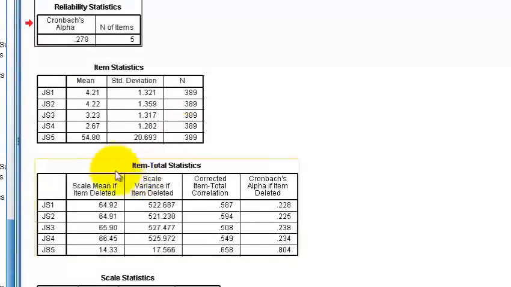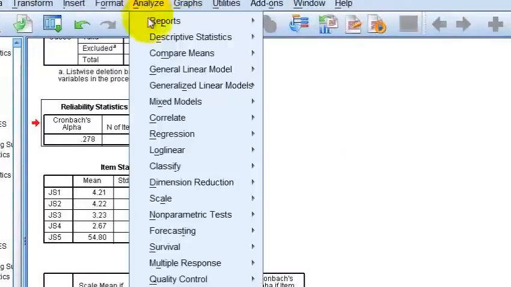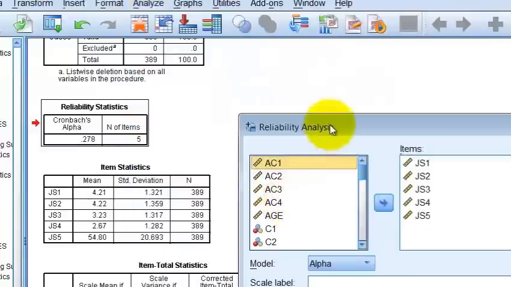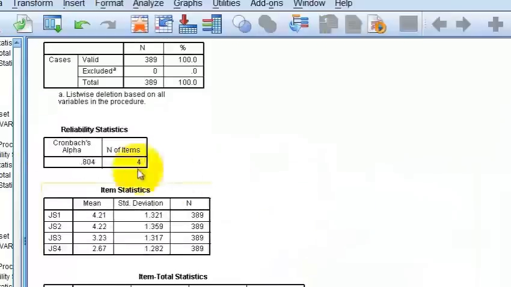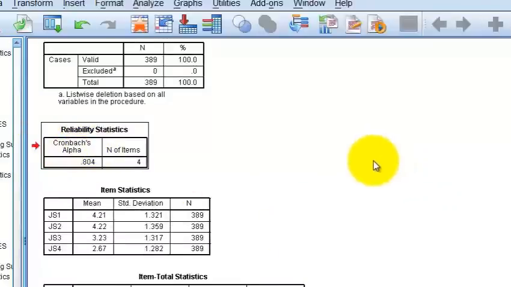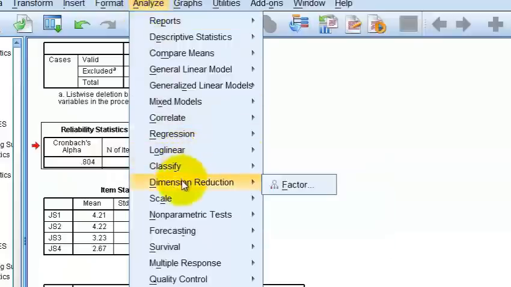So this is the beauty about this box, right? Item-total statistics. If you delete any one of these measured variables, it would show you what the change in the Cronbach's alpha would be. And if you look at this very bottom one, JS5, if you deleted it, your Cronbach's alpha would jump up to 0.804. So that's what we're going to do. We're going to go ahead and delete JS5, but I'm going to double check that. Kick you out. You're fired. Bam. And click OK. So we just deleted one of the measured variables, JS5, but it did give us a strong reliability for the Cronbach's alpha.